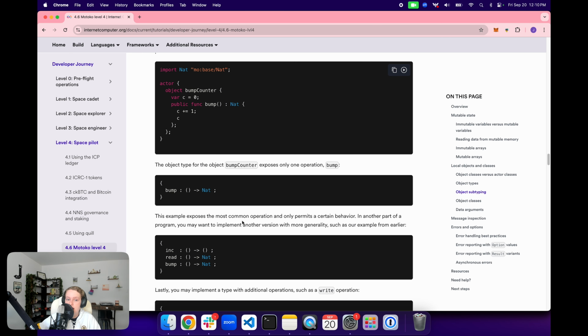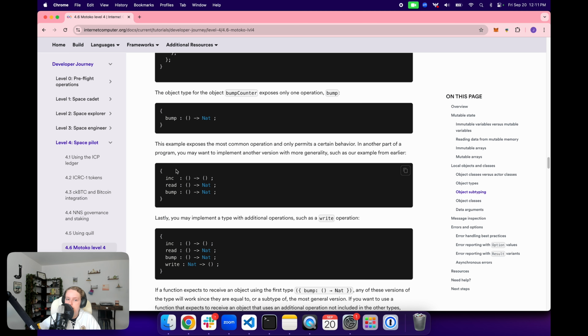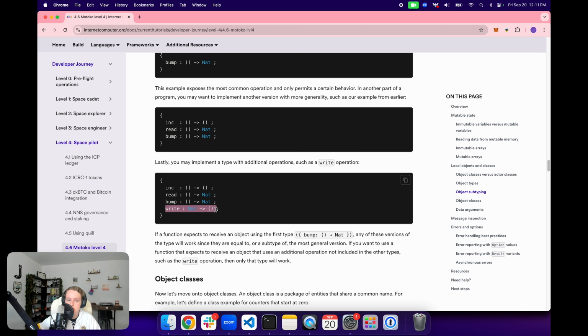The object type for this object bump counter exposes only one operation, which is this public function bump, and it has type nat. This example exposes the most common operation and only permits a certain behavior. You may want to implement another version with more generality, such as our example from earlier that had the 3 separate public functions. Or you may want to implement a type with additional operations, such as a write operation, which would then be defined with this object type.